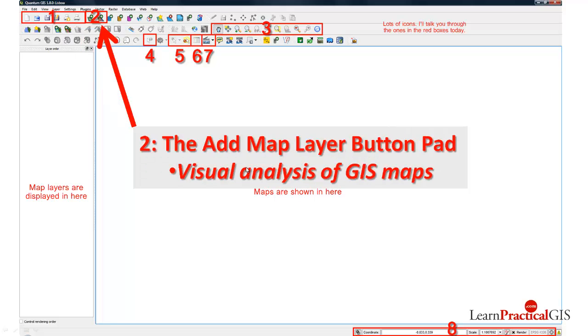Next, we'll look at adding maps, at the Add Map Layer button pad. Now, there's two sorts of maps that we are going to add here. The first is a vector map, and the second map is a raster map. And by a vector map, I mean, they're the sort of property outline maps, the road maps, and so forth.